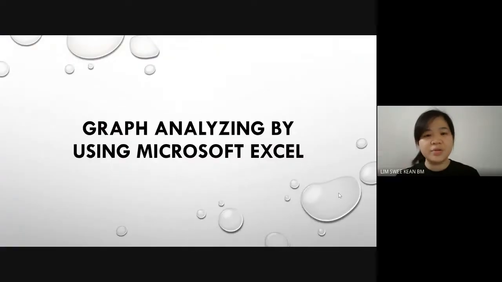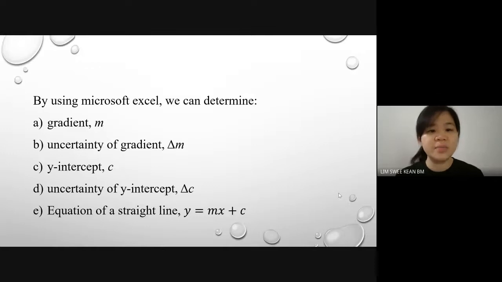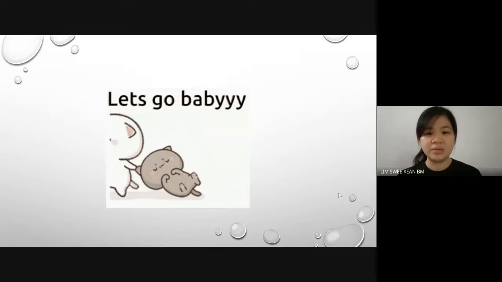Hello, now I'm going to introduce how to do graph analysis using Microsoft Excel. By using Microsoft Excel, we can determine the gradient, the y-intercept, the uncertainty for the gradient, the uncertainty for the y-intercept, and for sure we can get the whole equation for a straight line based on the data given. Okay, so now let's go.